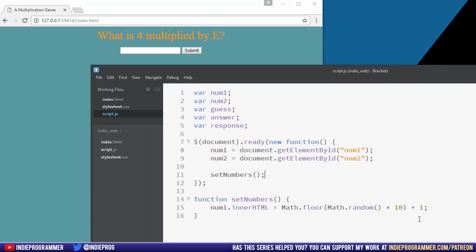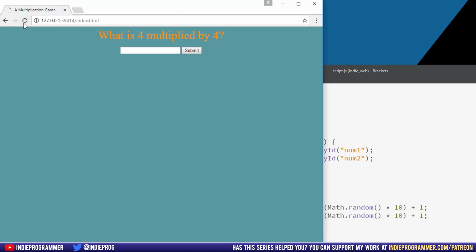Okay, so now easy enough, we could just do the same thing for the second number here. num2.innerHTML equals, and you can just copy paste the first line, but we'll see if I can write it before you're fast enough to even copy paste it. There we go. So now we have 2 random numbers generating. We're getting pretty close here.